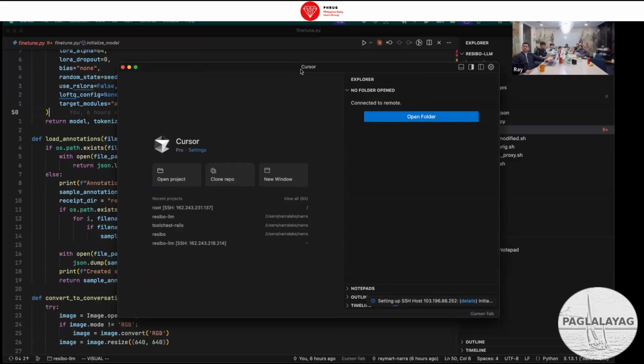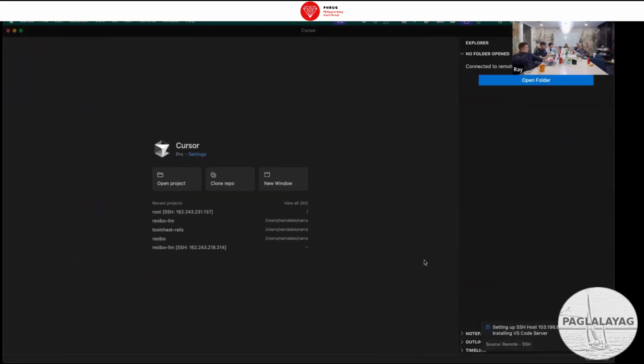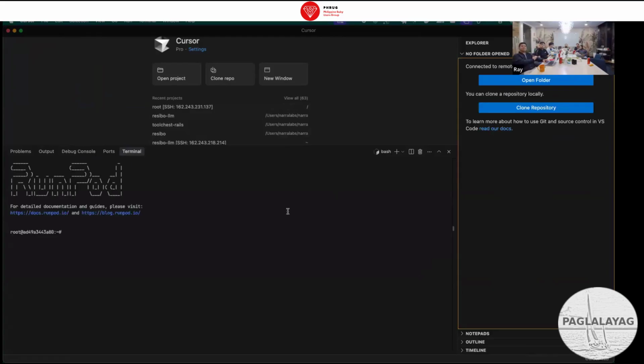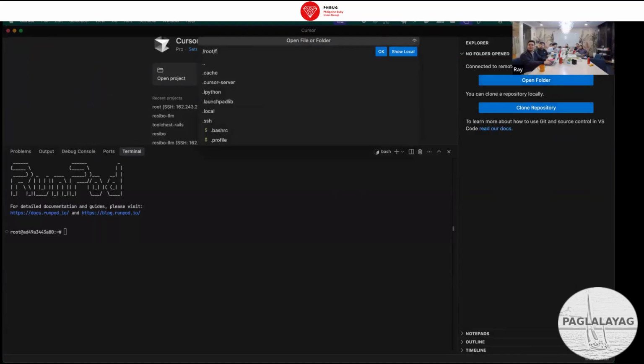Does anyone use remote servers before with the cursor or VS Code? I think we do. Yeah, with the Mac. Yes. Yeah. Let me open like workspace.